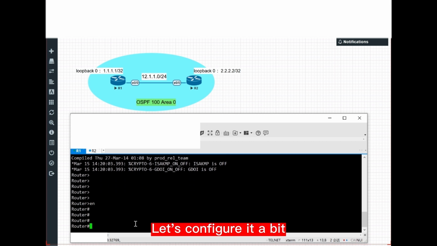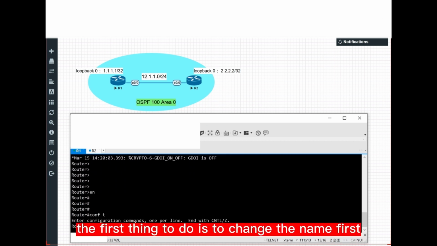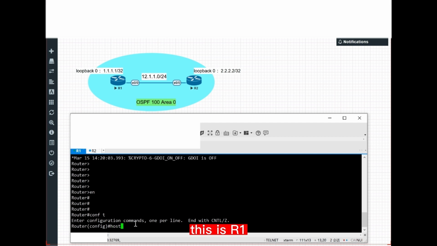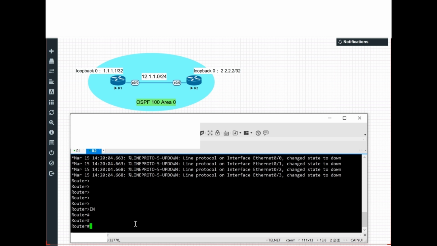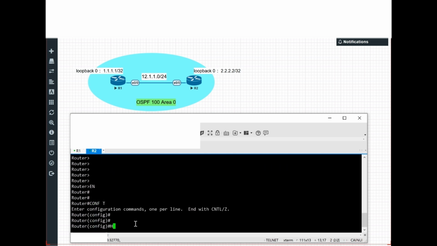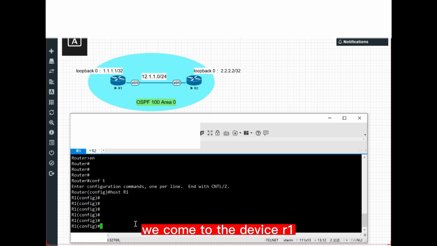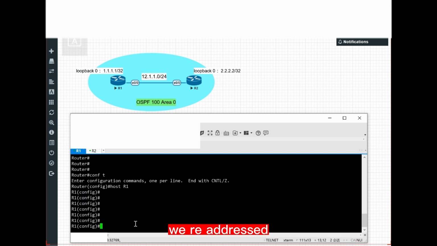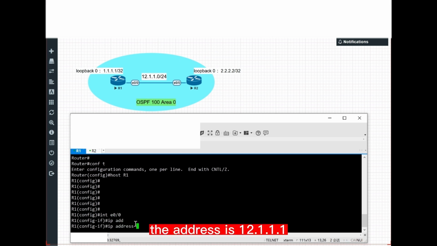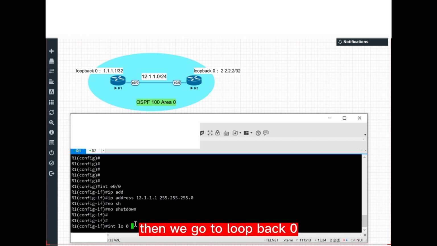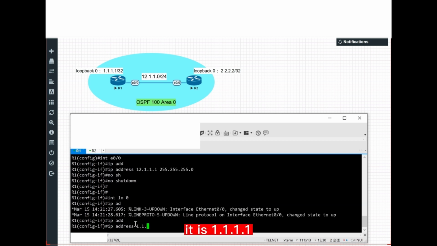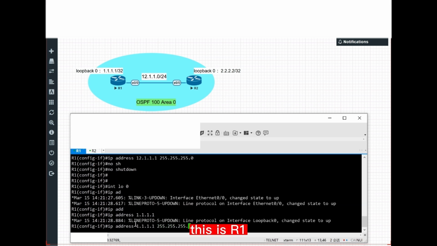Let's configure it a bit. The first thing to do is to change the name first. This is R1. R2 also configure it. We come to the device R1. We readdress. Interface E0/0. The address is 12.1.1.1. No shutdown. Then we go to loopback 0. It is 1.1.1.1. This is R1.